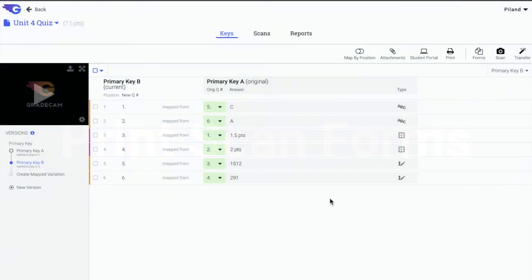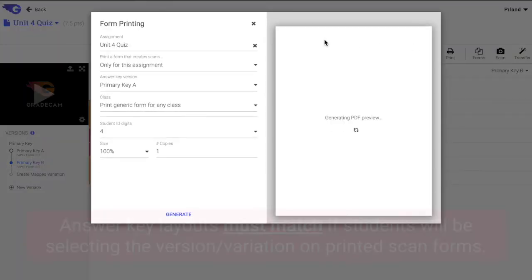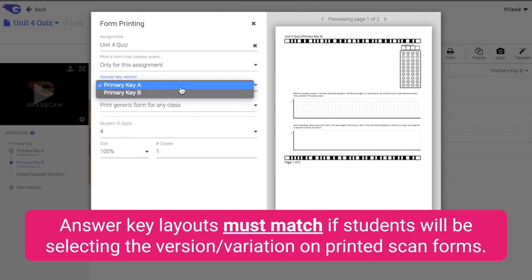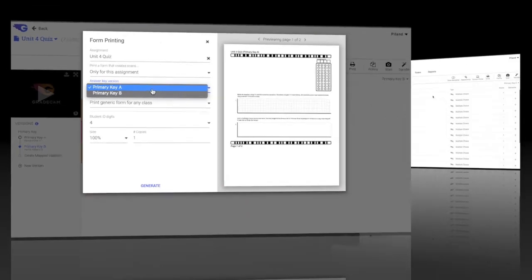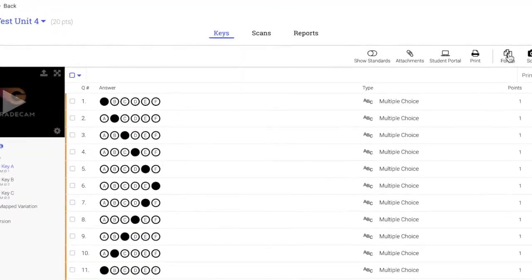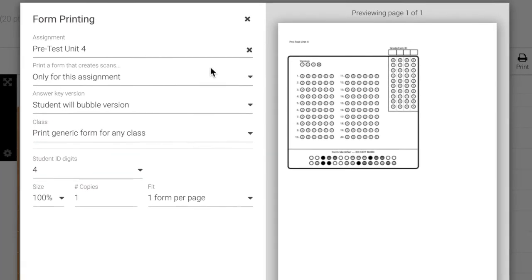Once all your variations and versions are created, you can now distribute the assignment to your students. If you plan to print scan forms for students, please note that in order to have the option for students to select their form variation directly on the form, all versions and variations must have the same answer key layout with matching question types and response options.